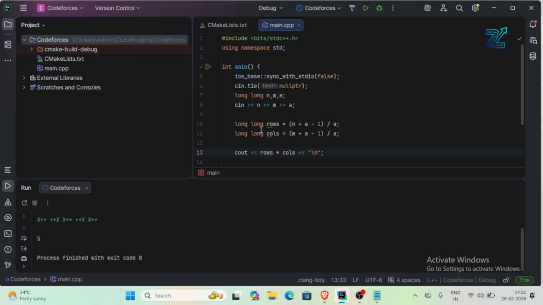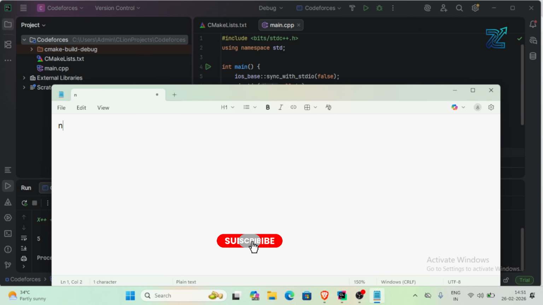So let us deep dive into why the ceiling formula works. Let me prove once again why it will always give the ceiling value. Any integer n can be written as q multiplied by a plus r, where q is the quotient and r is the remainder. Okay, q is the quotient, the value that we are getting, and this is the remainder.